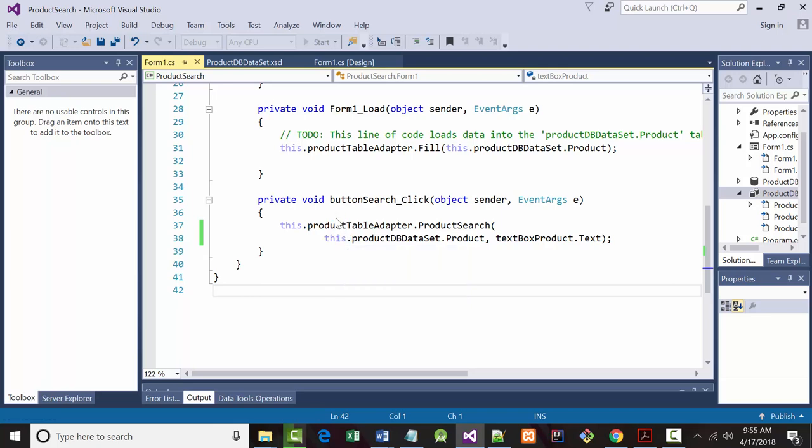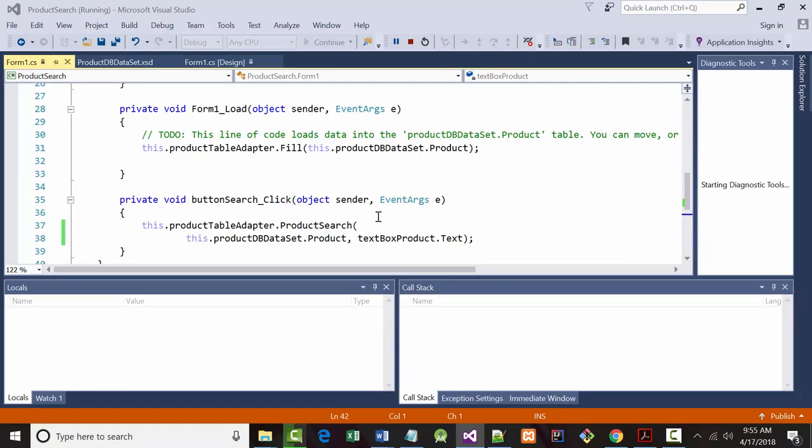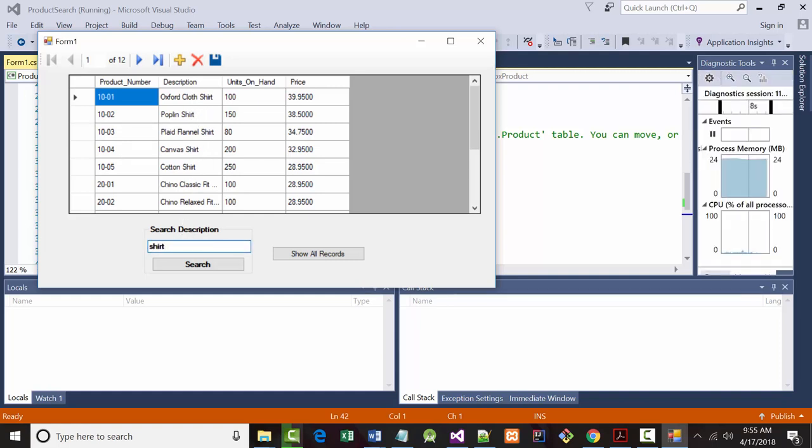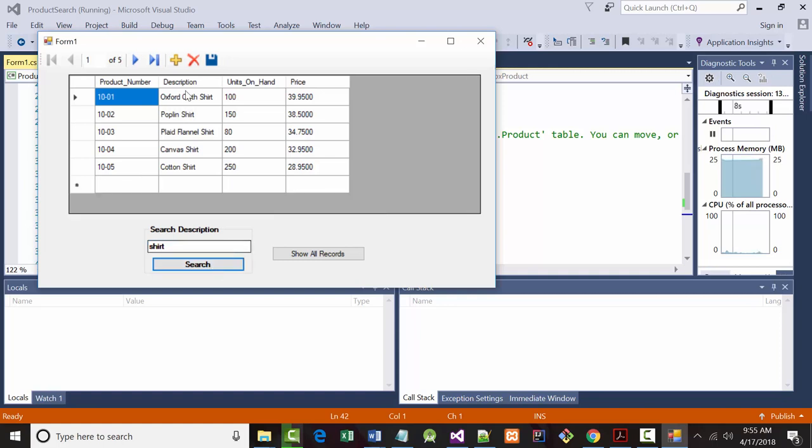I'm going to run this. We have one more line to add, and then we're done. Take a look on the screen here. Would you agree the word shirt is in there a bunch of places? I'm going to try typing in shirt, and it shouldn't be case dependent. Shirt, search. Looks like it worked.